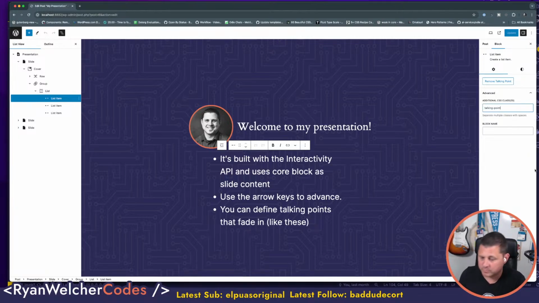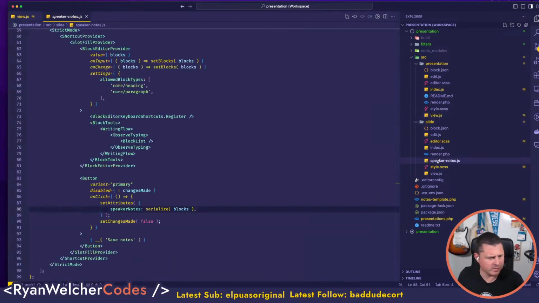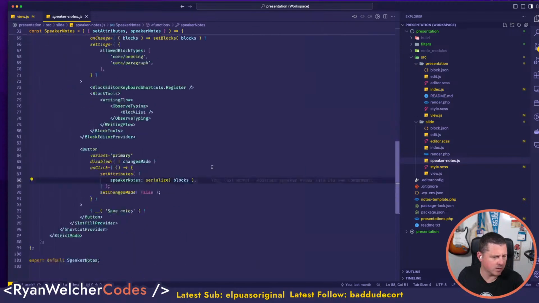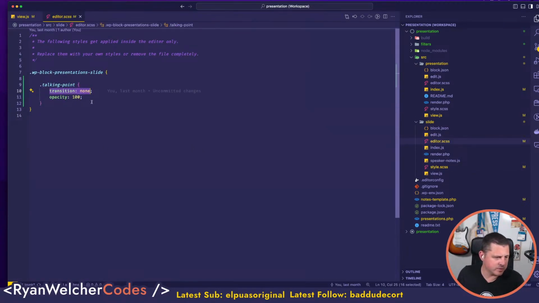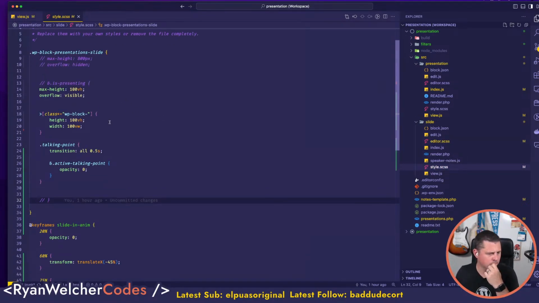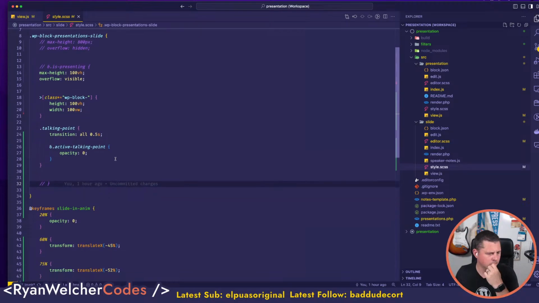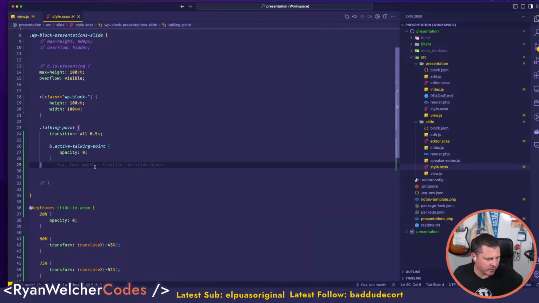So that's what I'm doing. I've got to figure out some of the CSS around that. Speaker notes, JS, what's this? Oh, some speaker notes, never mind. Talking point, transition on, opacity 0. And then active talking point. Okay, so that's what I was doing. So an active talking point is going to set my transition to 0.